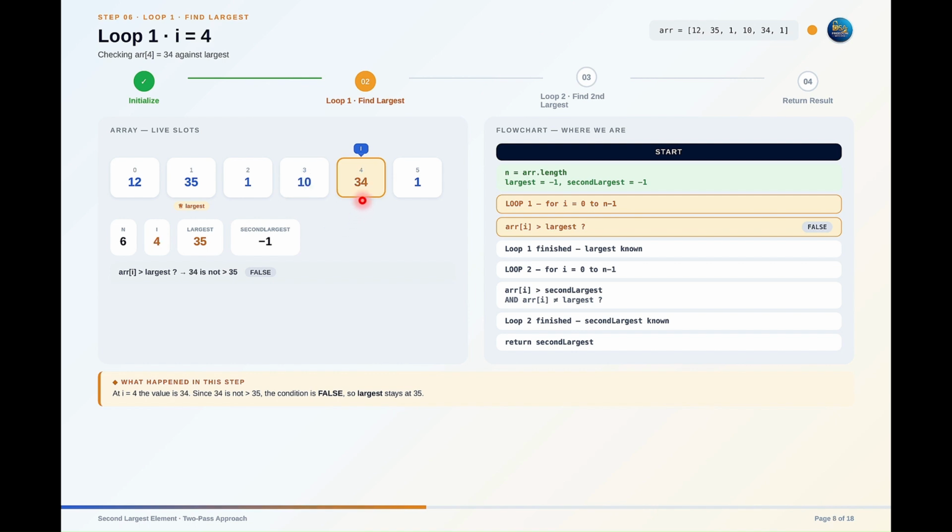Again I moves forward. So ARR of 4 value is 34. So at the index I is equals to 4, 34 is not greater than 35. Condition is false. So the largest stays at 35. Again I moves forward. At ARR of 5 is equals to 1. 1 is not greater than 35. Condition is false. And largest stays at 35. So this is the entire traversing. First traversing is finished and we successfully find the largest is 35.